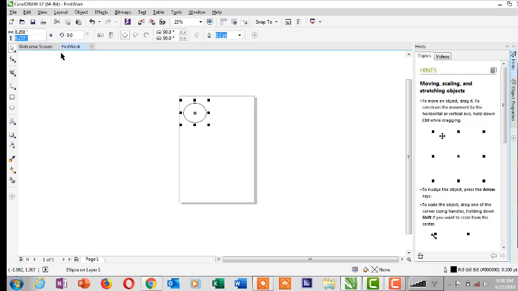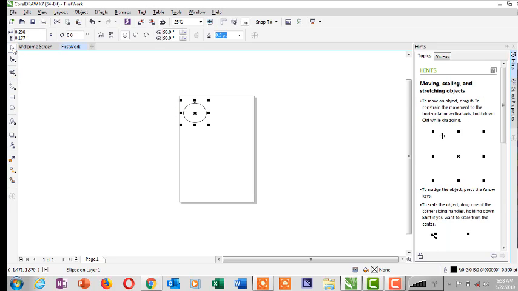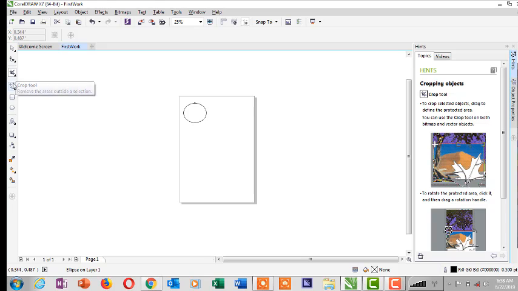For every tool you select, the property bar will always change. So when you select any tool, you should always watch out on the property bar. It will allow you to do things dynamically.